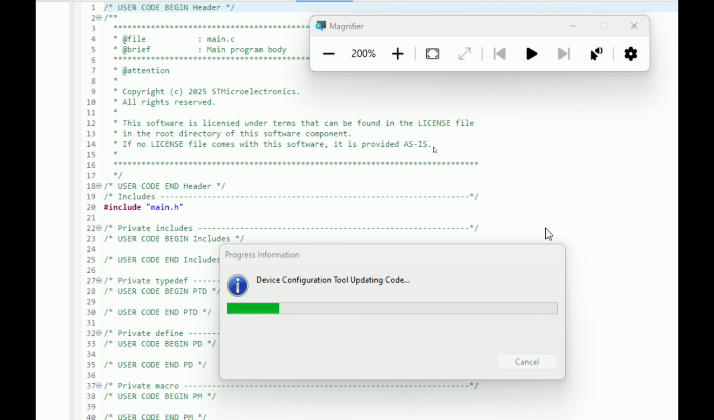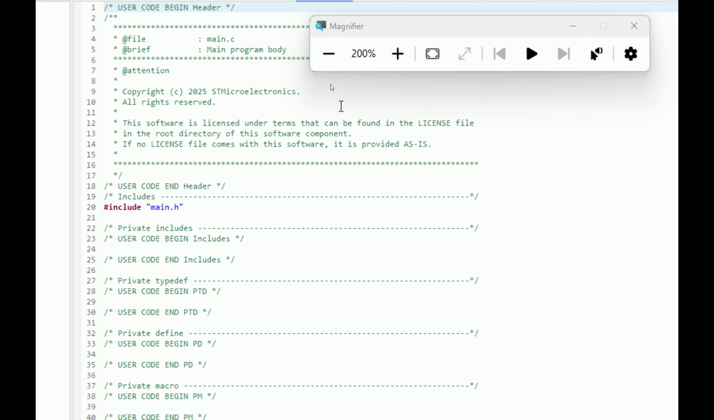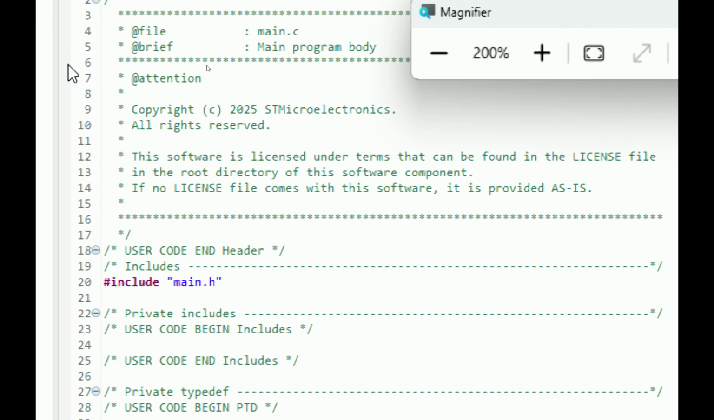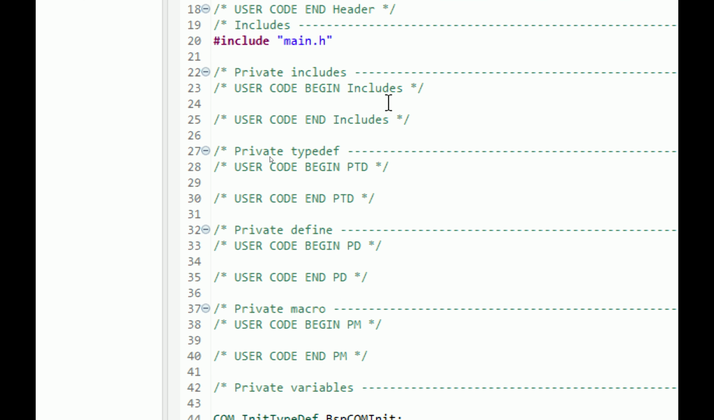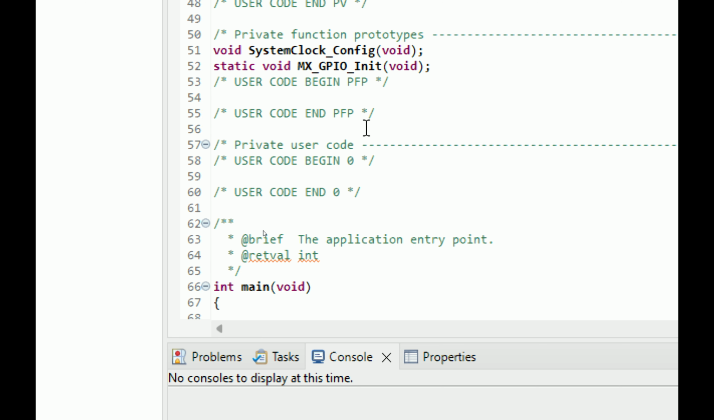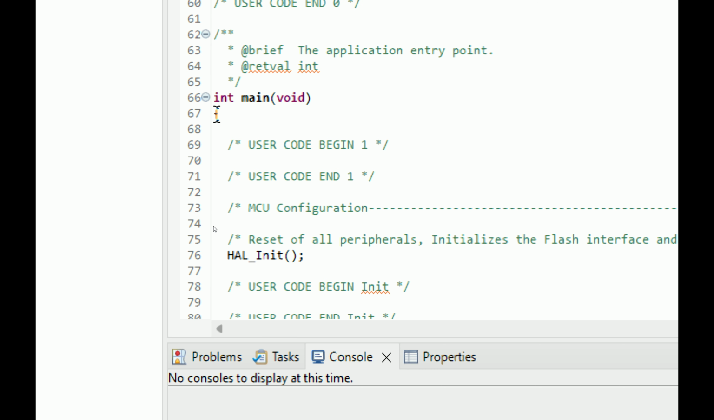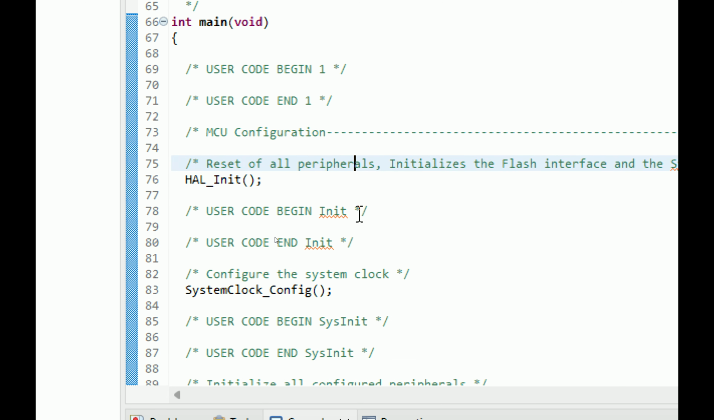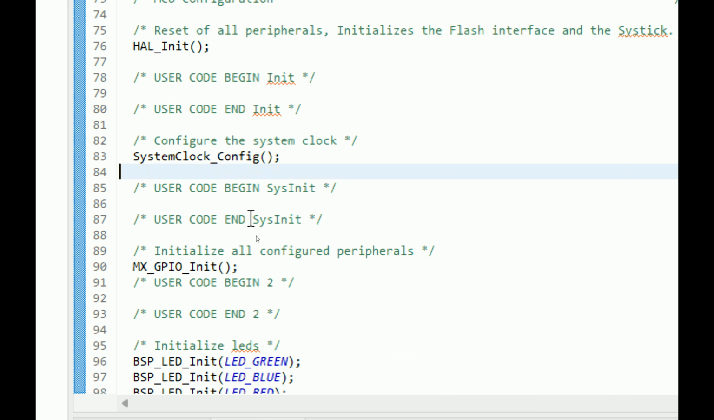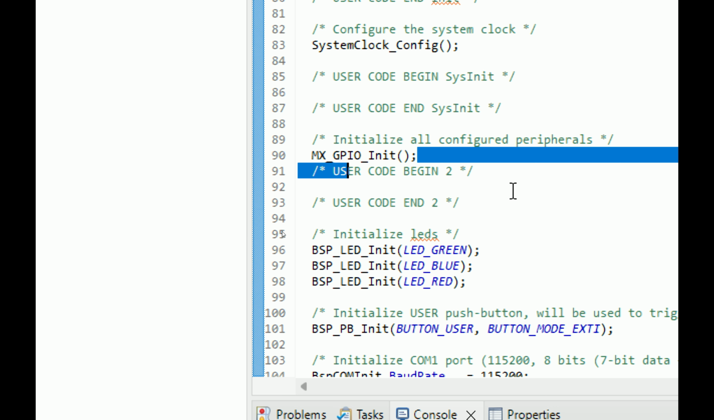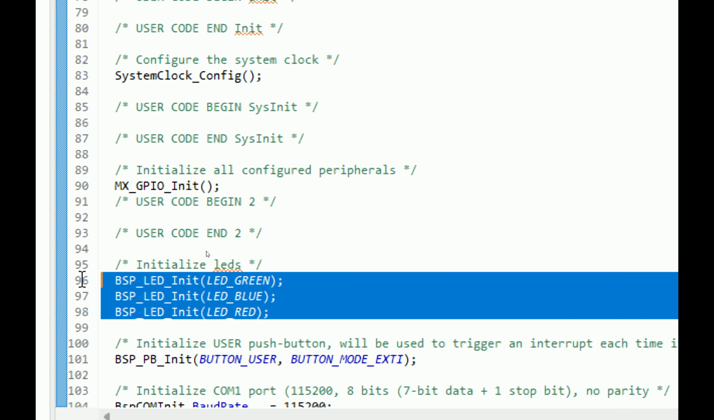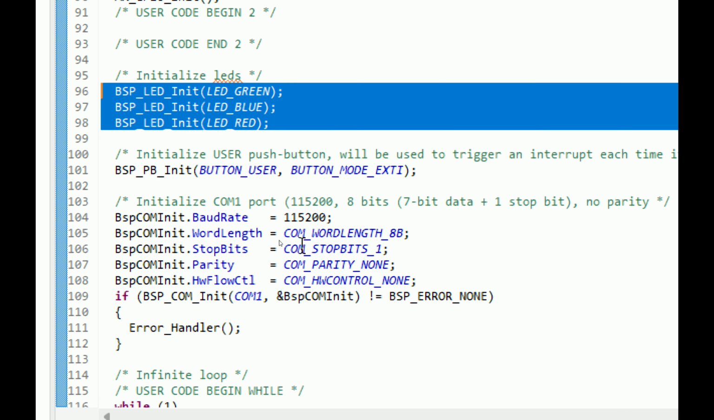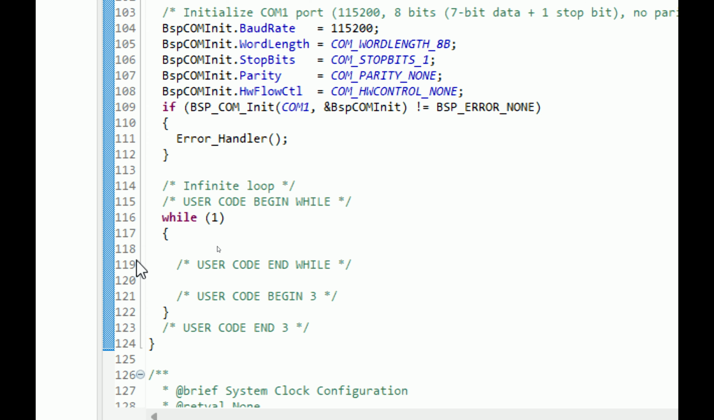Now this is the beauty of this Cube IDE. You don't have to do a lot of coding. Most of the code is automatically generated. Like you don't have to define the pins. Now go down. In the void main, that is where your one-time loop starts. The HAL library is already initialized. Config clock also initialized. GPIO pins initialized. These 3 pins are initialized as LED pins. Okay. Now here we will write our code.